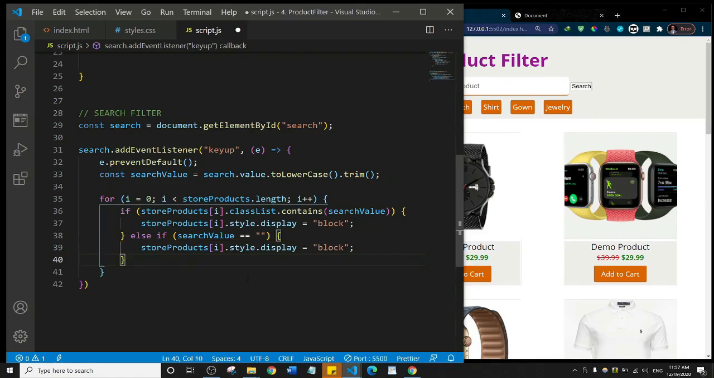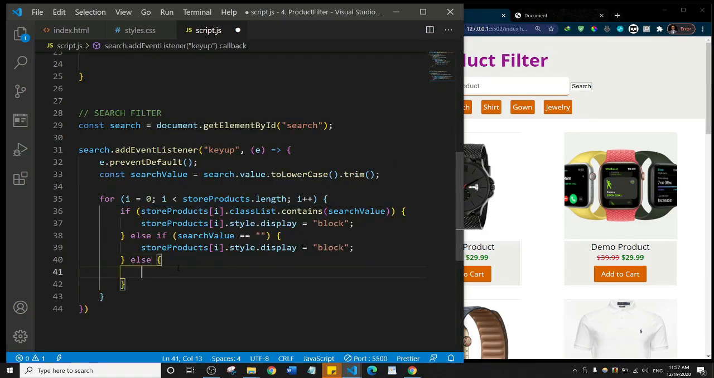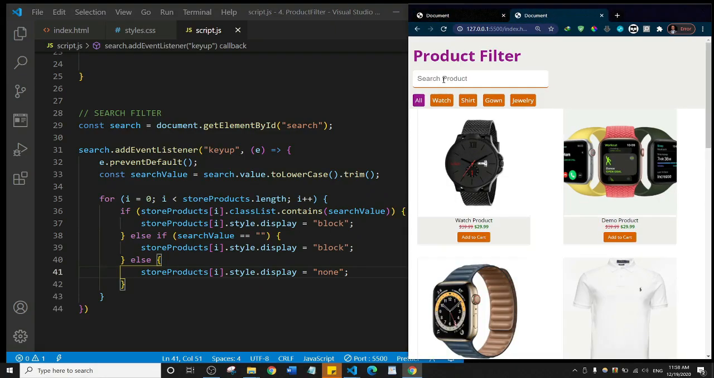Then I'll add my final else statement, and this else statement is simply going to be display none. I think that pretty much does it. So let's save and see what we've done. If I start typing watch, you see that it displays all the watches. If I delete it, it displays all of the products. So that's what this small bit of code does. We are done with our product search.